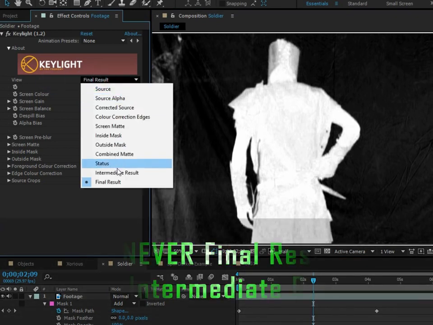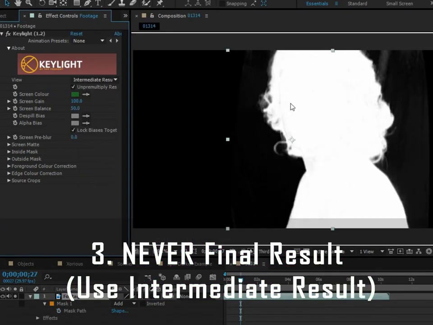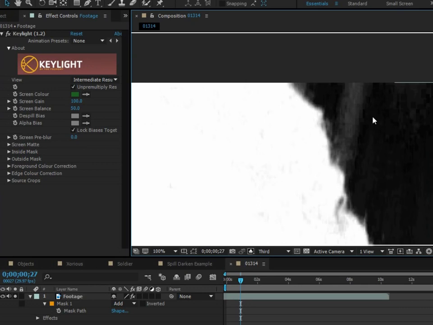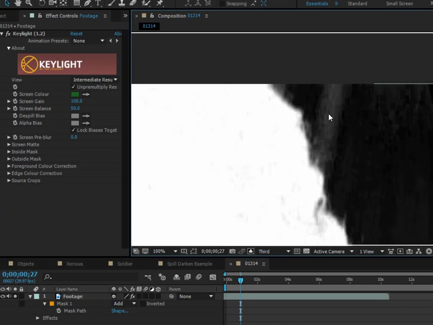Click on the final result and go to intermediate result. So you can see here that we can perfectly view what has been keyed out and what has not been keyed out. Obviously it's pretty self-explanatory that the gray areas are semi-transparent, the white areas are fully opaque, and the black areas are keyed out. On a very basic level, you know that we don't want those transparent areas where the green screen is, because nothing's supposed to be there.